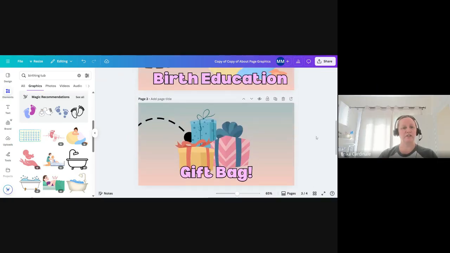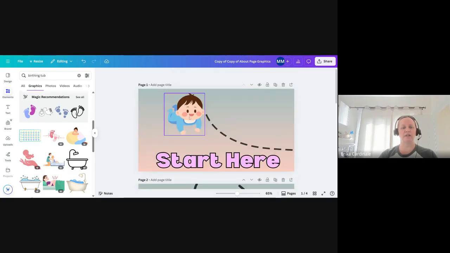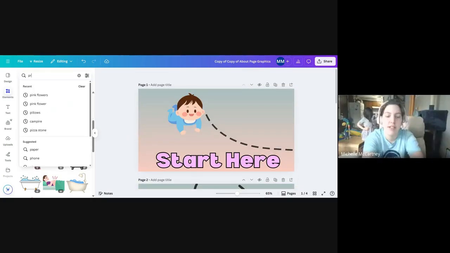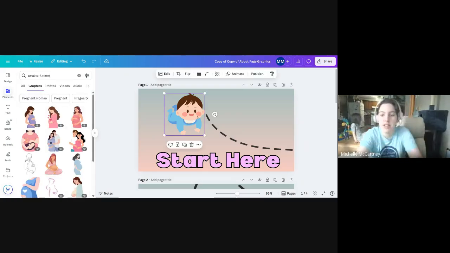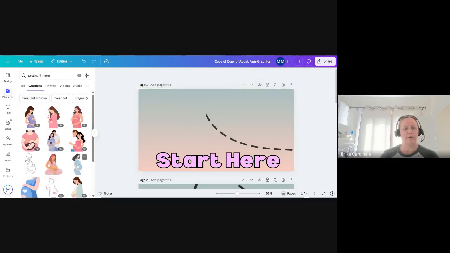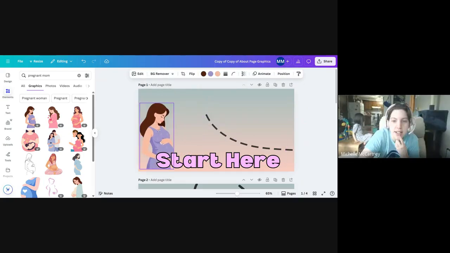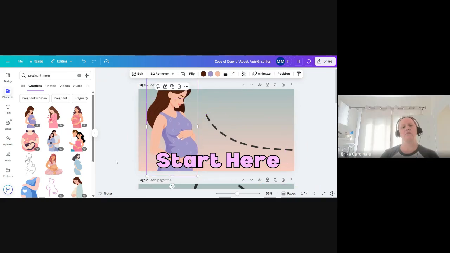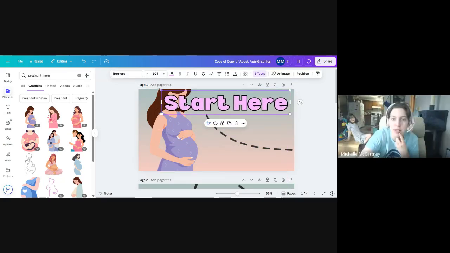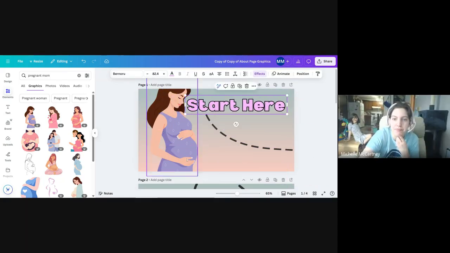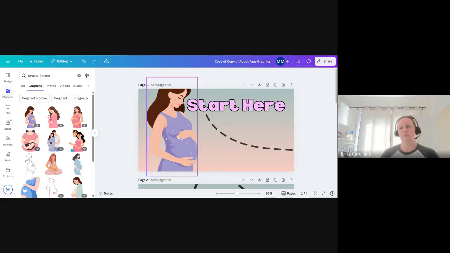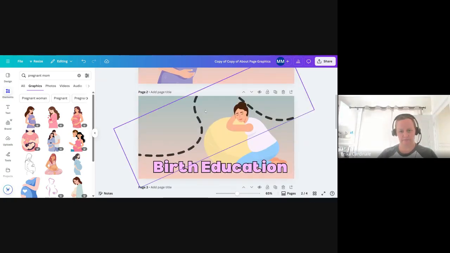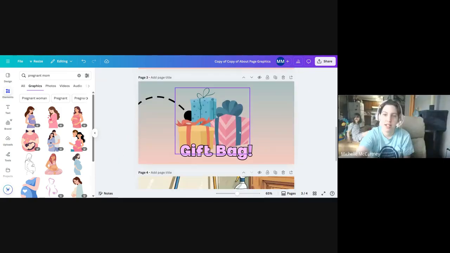Yep. I think for the start here, can we do a pregnant mom instead of a baby? Yeah. Absolutely. I like that purple one in the first one there. Yeah, I like that too. And then we could probably even make this a little star right up here. Oh, I like that. So start here. Yep. And then the birth education. And then you get to the gift bag. And then maybe we could do a little baby or something here.